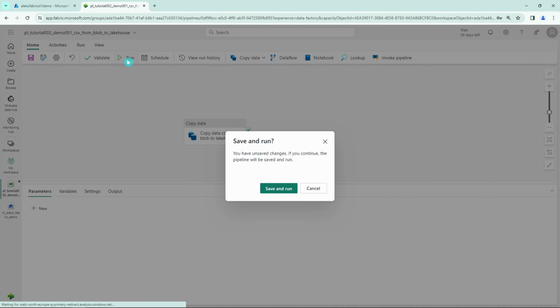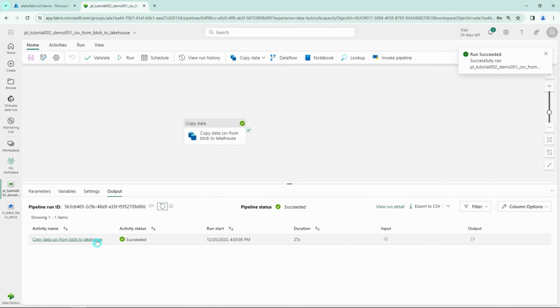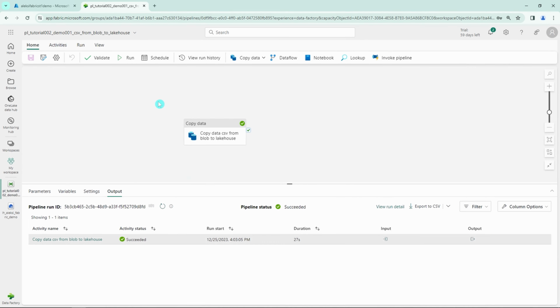Next, we can debug our run and see what happens. Let's run our pipeline. And our pipeline already finished. By clicking this activity name here in the list, we can get more information about what happened. We can see that we read one file and three rows and wrote one file and three rows. So it seems that according to this, everything went fine.